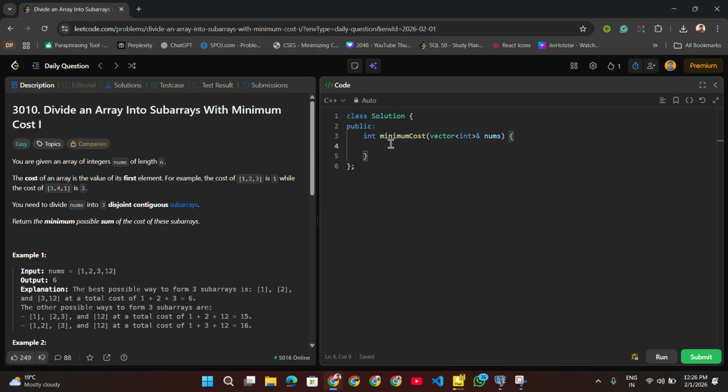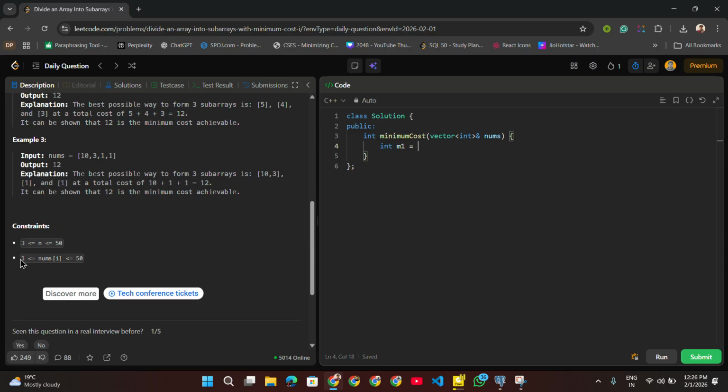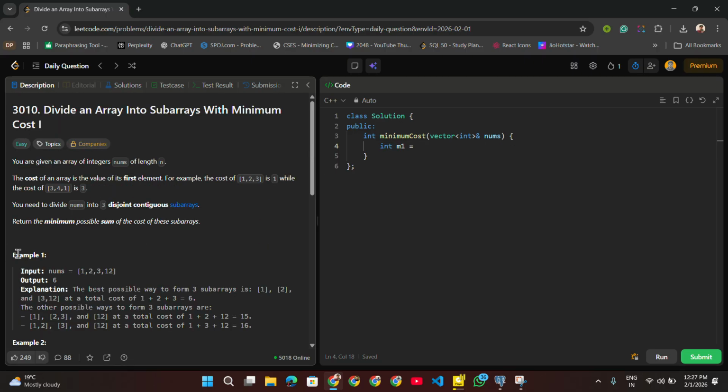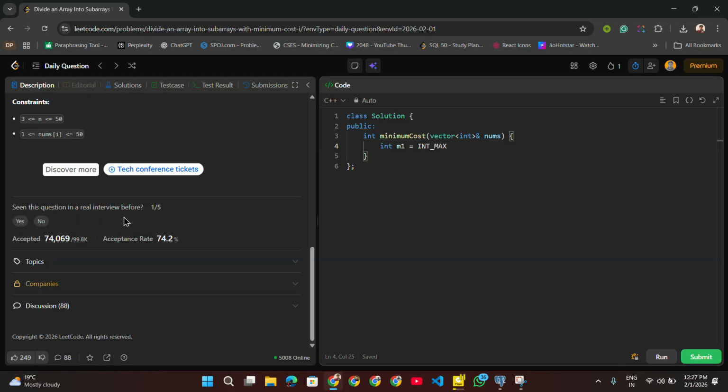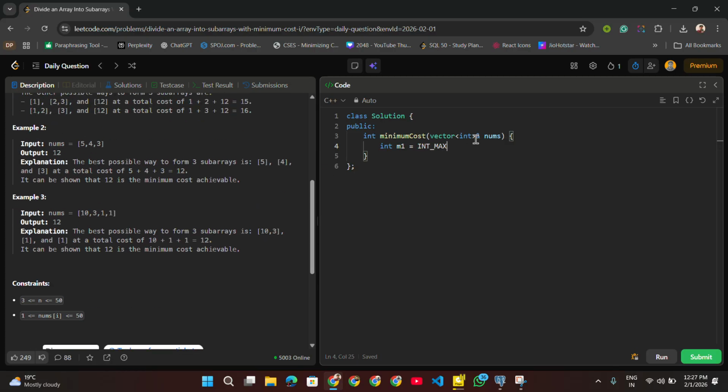So I will write here int m1 equals to, let me see first of all that all the elements are positive, greater than 0. I have to find the minimum, so I should initialize this with int max, or we can see the maximum value is 50, so I can write this as 51. And m2 should also be 51.